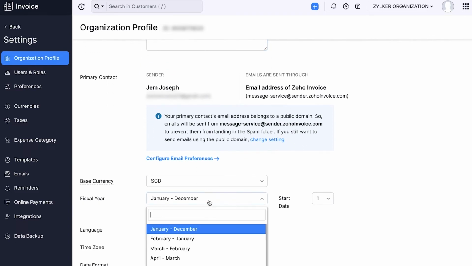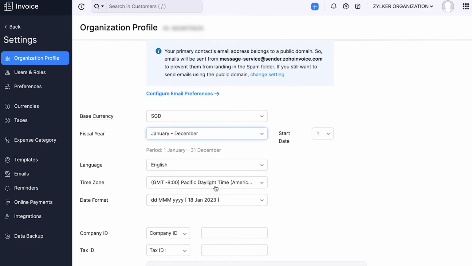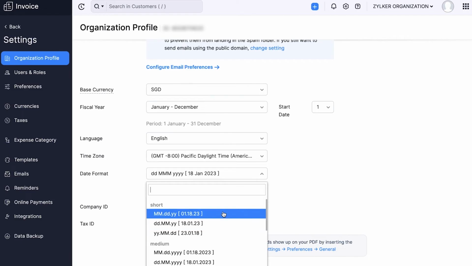Choose the fiscal year that best suits your organization. The time zone will be auto-populated depending on the business location. Choose a desired date format for your business.